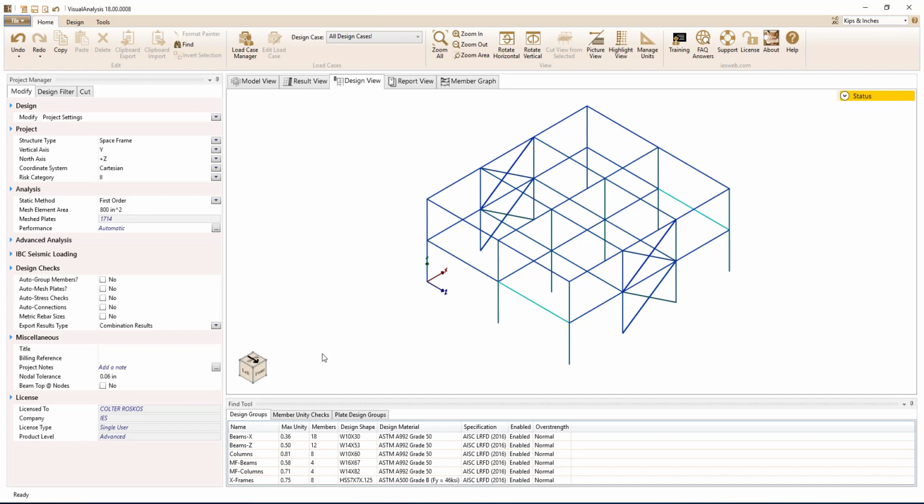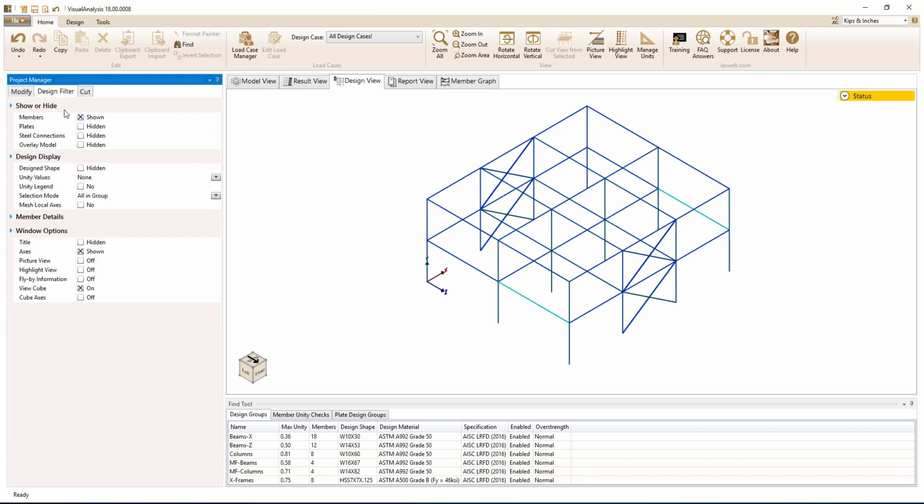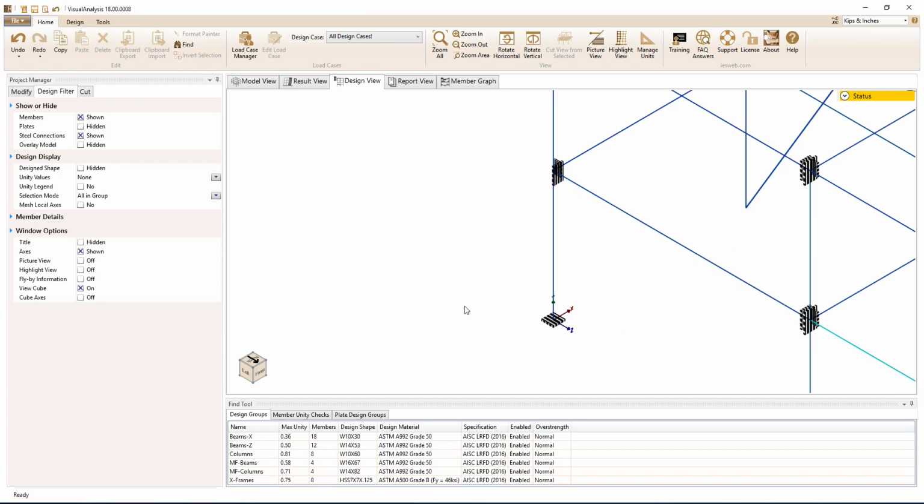With the model built and the members designed, we are ready to design the connections. In the design filter, we can change the settings to show the steel connections. Zooming in, we see the baseplate and shear tab connections for the members. The dashed shading indicates that a connection is ungrouped.